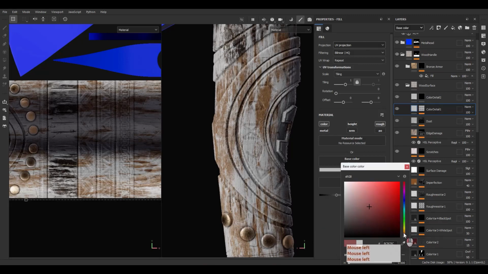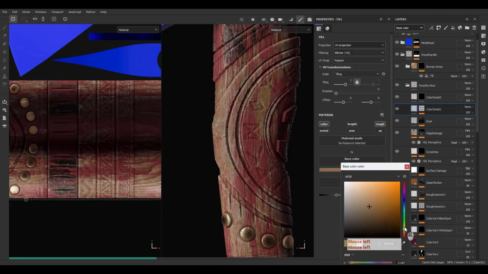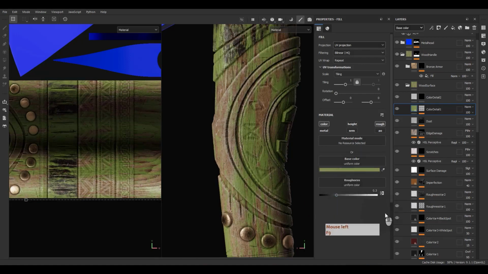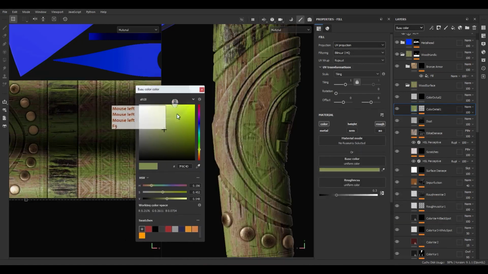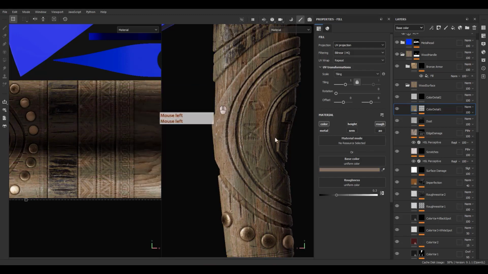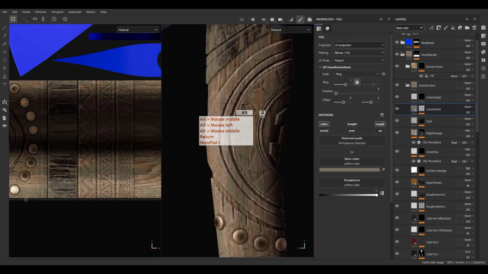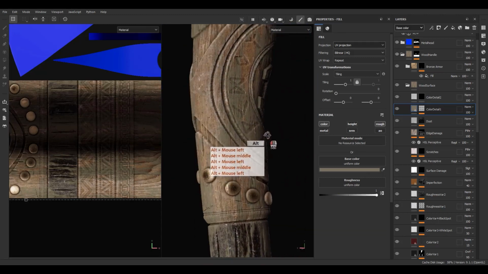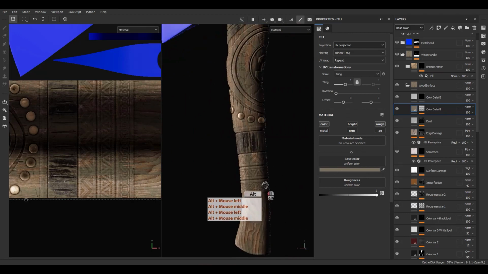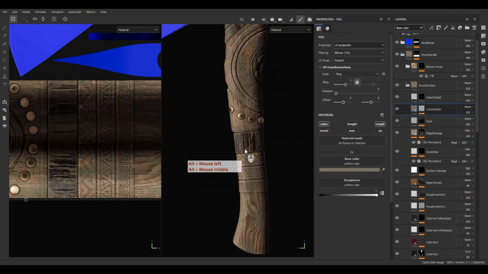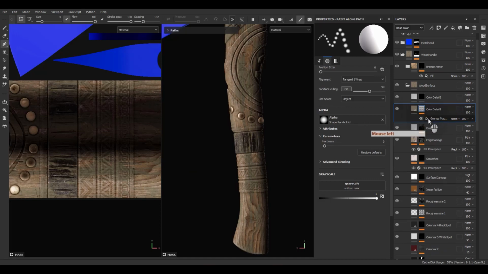I'm going to choose color. Let's go to the brown and choose something like this. Put the roughness to 1. Okay, so this is a mask that I want, but it's so generic and I need to find a way to control that. So this is the simple way that we can control a mask.